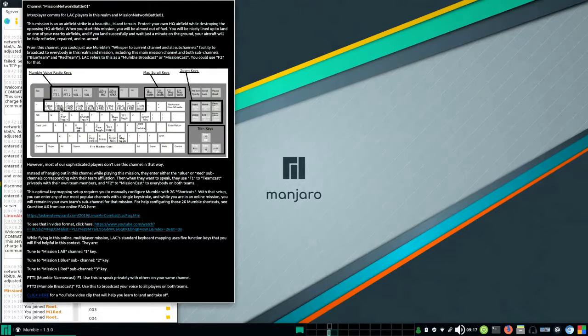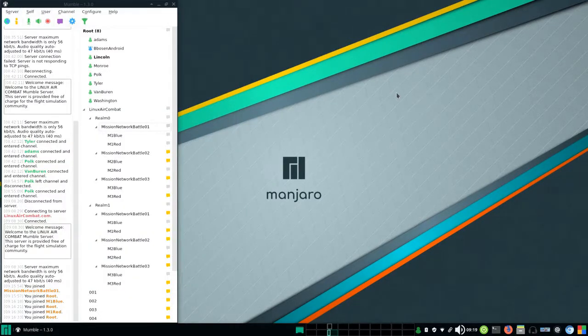And there we go, blue channel with that one. If I was on a red team, I would click on this one, which would take me to the red channel, and I would just stay there. When I'm on these channels, on that mission, when I press this key, everybody on my own team will hear. When I press this key, I'm talking to both teams, and Linux Air Combat knows what it's doing, and it will say so on its panel.